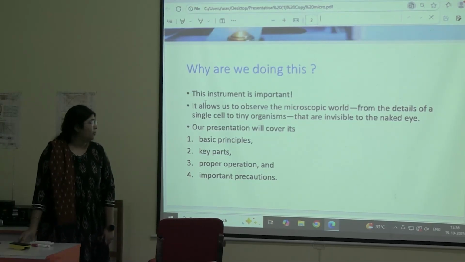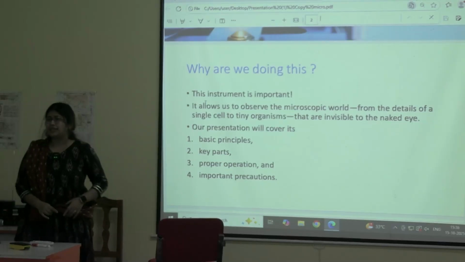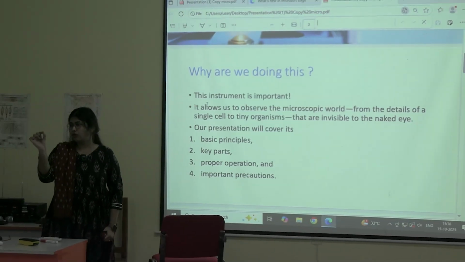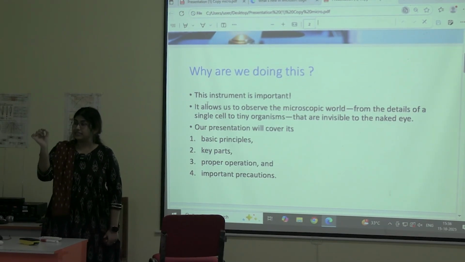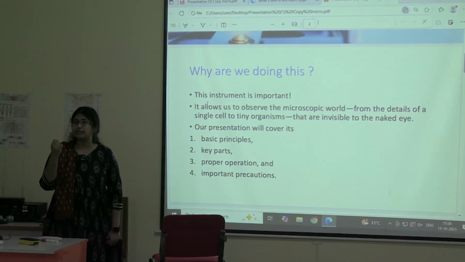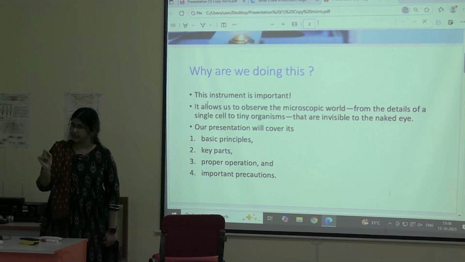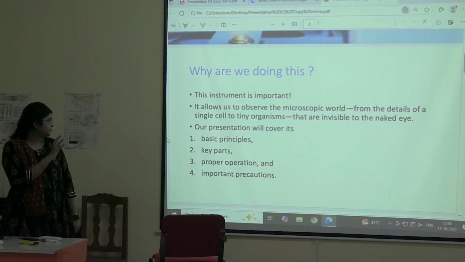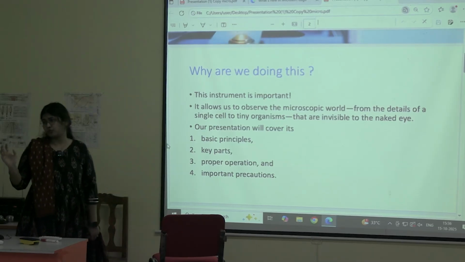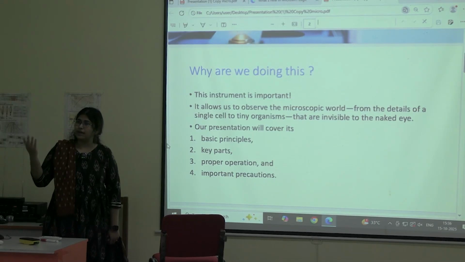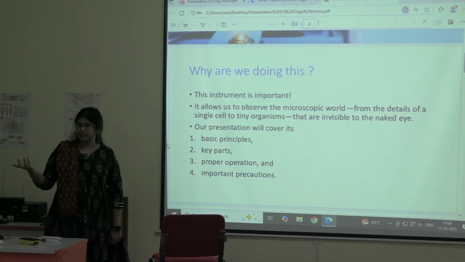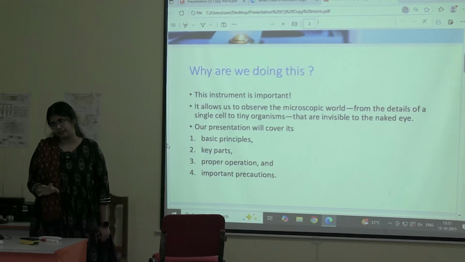Now what does a microscope do? As the name suggests, it is for seeing small objects. That can be a single cell, or tiny organisms which we cannot see with our naked eyes. To see these things, we use this instrument called the compound microscope. We are not going into types of microscope or detailed things. Just know that we are focusing on the compound microscope which we will be using here.